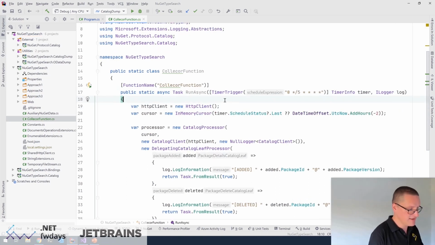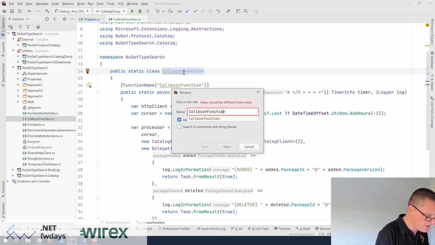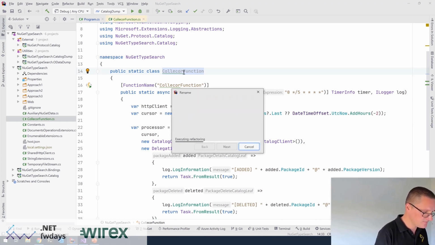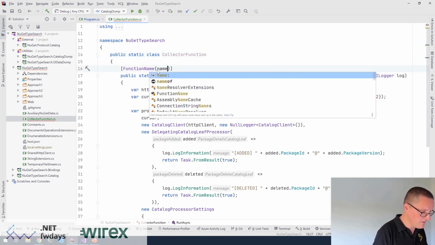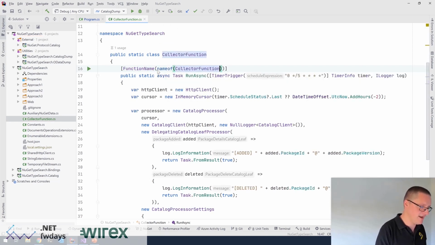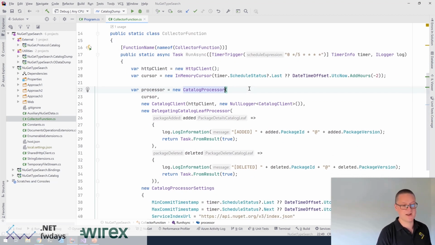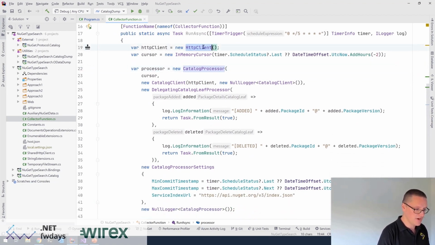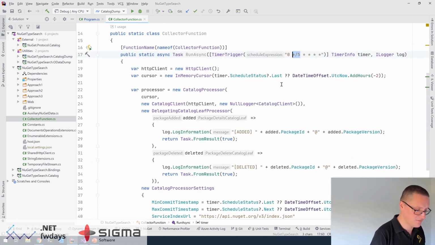So essentially, this is what we have. We now have a function, and I even misspelled the name. So let me quickly refactor that and make it proper. So let me make that collector function. And this would be nice as a name as well. Anyway, I'm doing way too many things for this demo, but you get the idea. We now have a timer function. In the timer function, what we will do is essentially the same thing that we did in that console application. We will create an HTTP client, we will use an in-memory cursor, and we will then run that catalog processor and start collecting things every 5 minutes. I think this cron expression is correct.